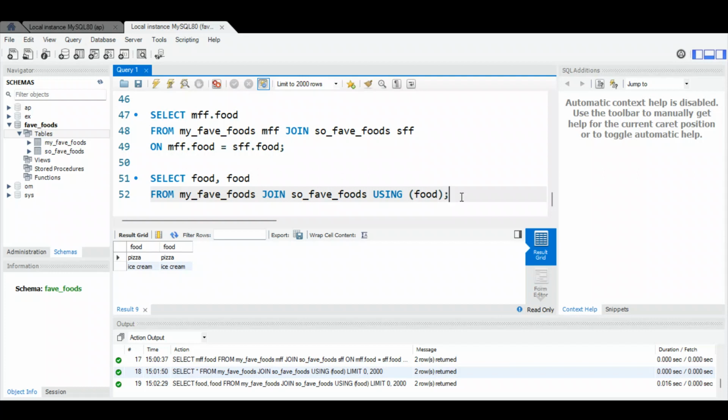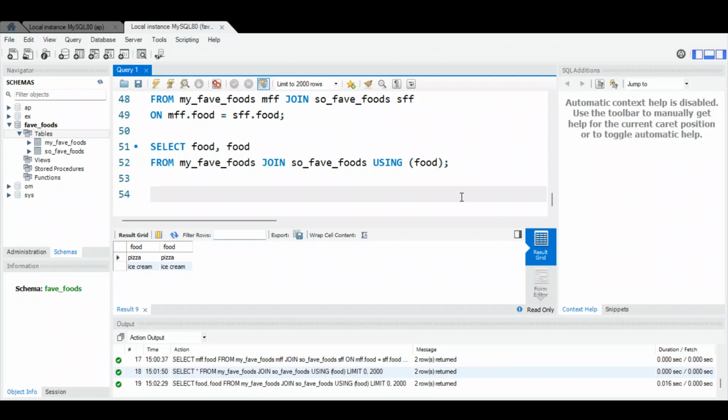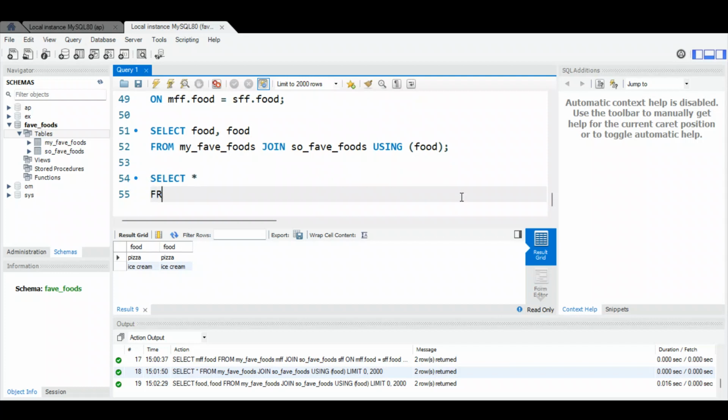The other way to remove the duplicated column from the result table is to use a natural join. And I think this is actually the shortest one of them all. If I do the select all from my fave foods, and once again, like above with using, we're not going to need the aliases on this because this is going to be the last line we have to write. And it's just a natural join. So technically it's a different kind of join, but it produces the same kind of thing. It's still an inner join, but it just gets rid of the duplicate.